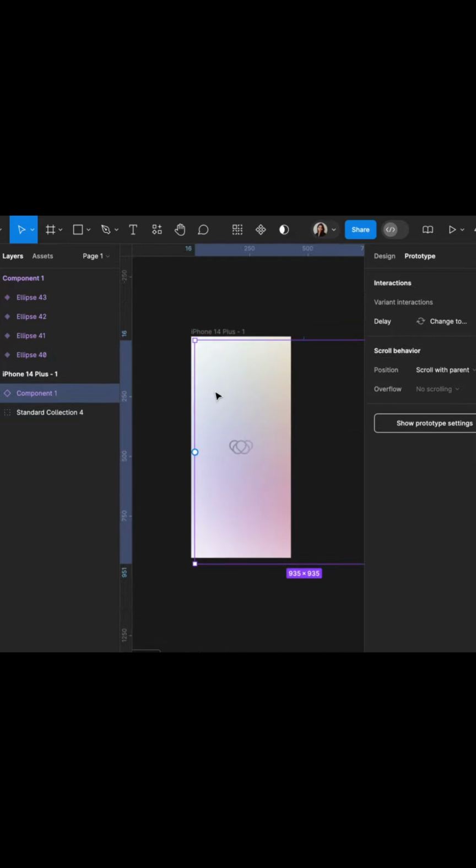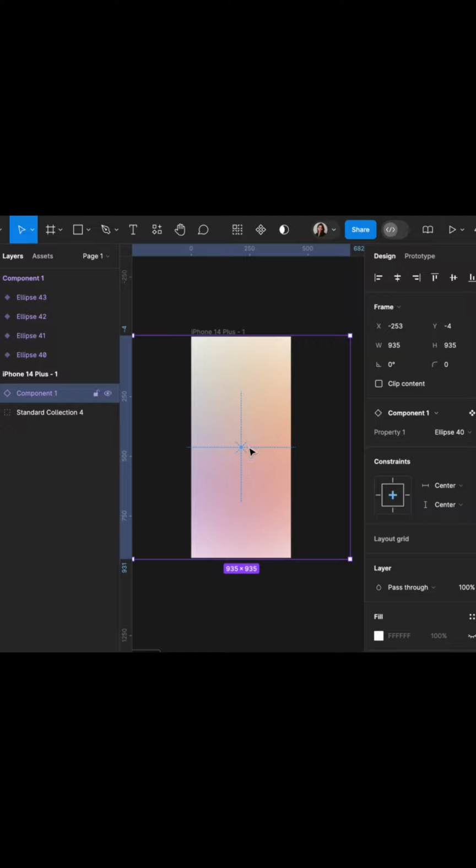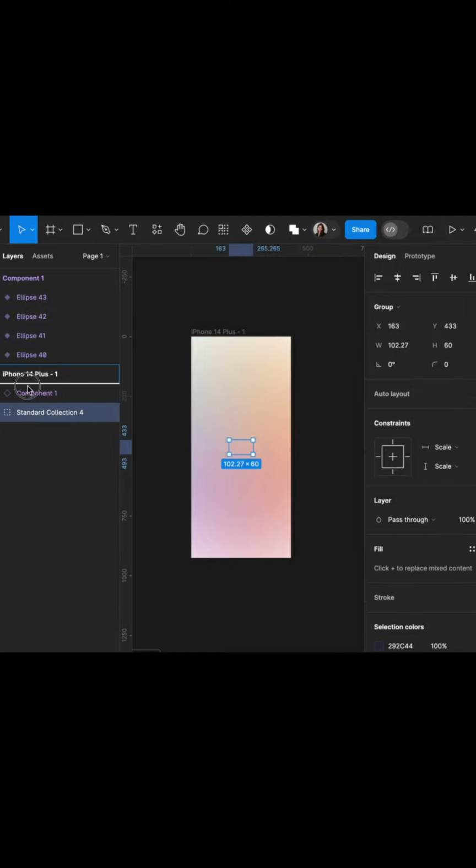Now, copy the first component and add it to the mobile screen. Bring logo to the top and you are done.